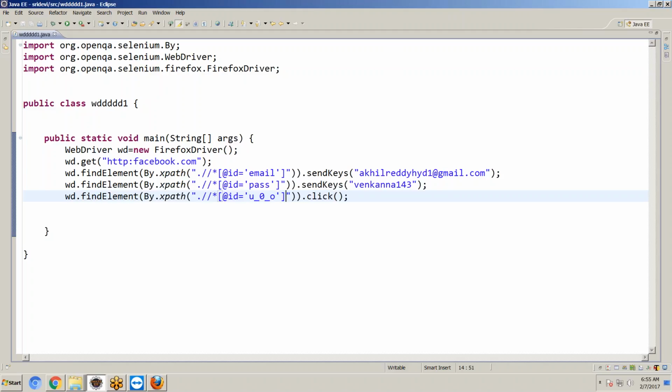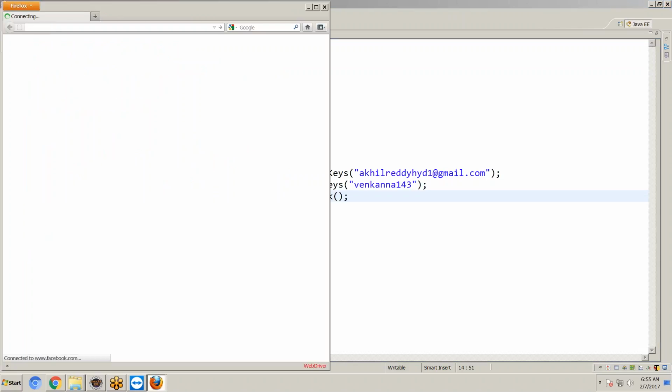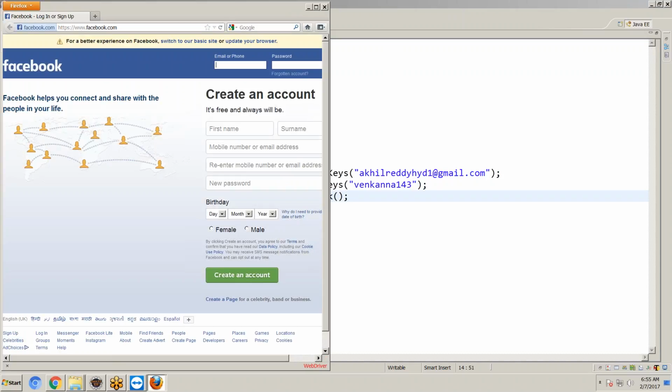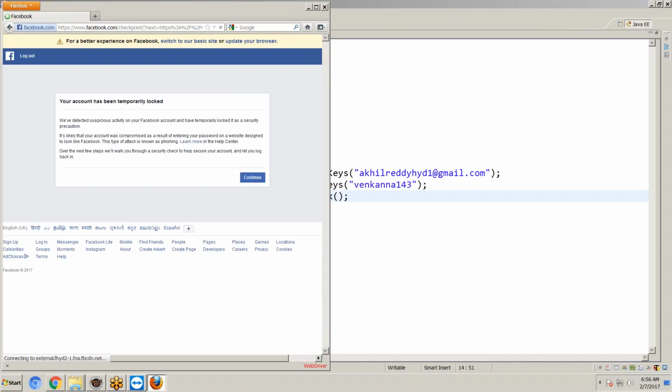Any application. As I already told you, if it is a text box or select box, we use send keys. If it is a button, link, radio button or check box, we use click. Any web application has only six types of web elements. One is text box, select box. Sir, can you show me a select box? Yes, I will show.